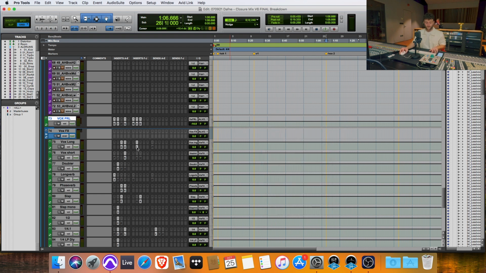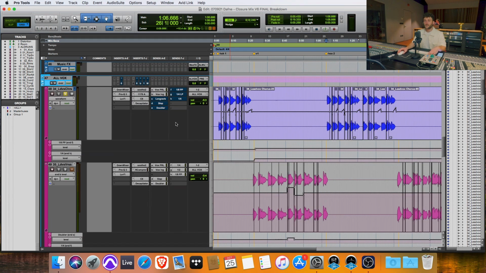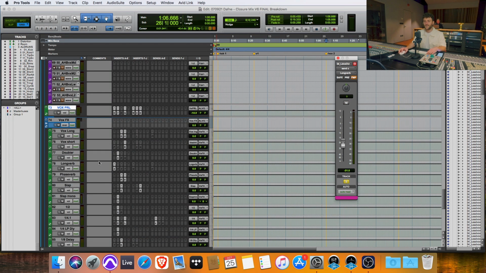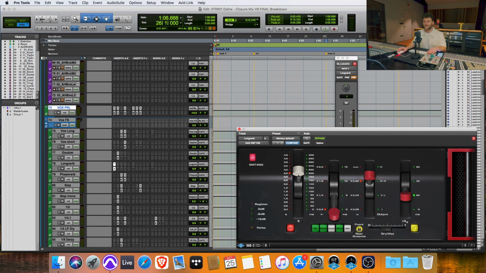So let's do this. All right, the long verb, which, if I recall correctly, is actually the short verb for the reverb, because the normal verb is longer than the long verb.